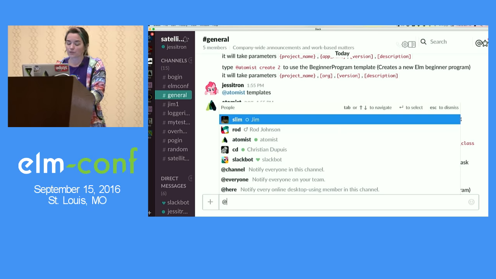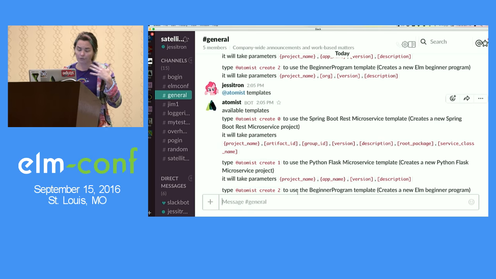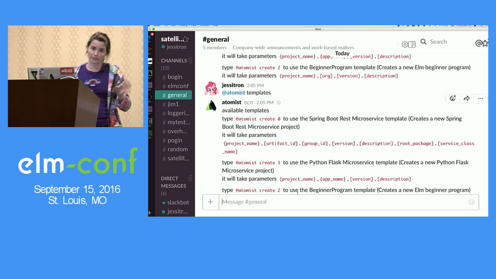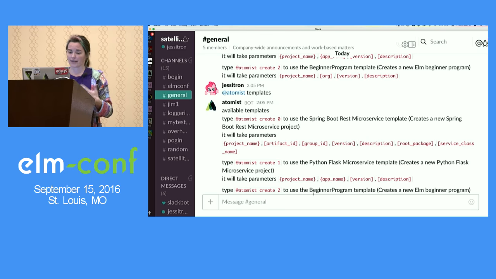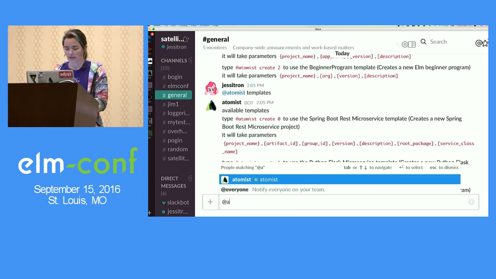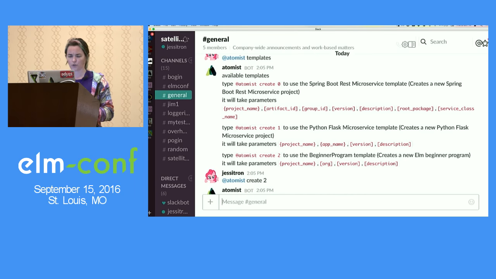All right, so I want to create a project. I can ask Atomist what templates it knows about. And there's a bunch of Atomist code, and Atomist understands Elm. It has an Elm parser built in. But my templates that I've created and my sets of edit instructions understand the Elm architecture and the way I personally want to write programs. So when I tell Atomist to create, it says beginner program template is number 2.